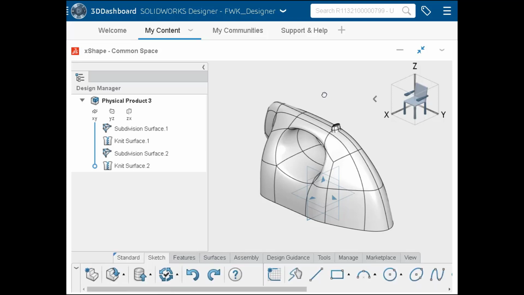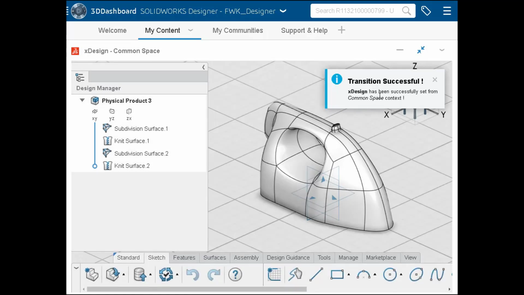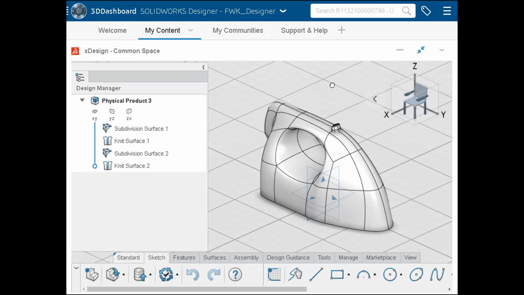Now I'll simply press the X key to switch from xShape to XDesign. You can switch back to xShape the same way. All of the geometry created in xShape, 2 subdivision surfaces and 2 knit surfaces, appears in the Design Manager. We now have 2 individual solids overlapping each other. Let's combine them into one.